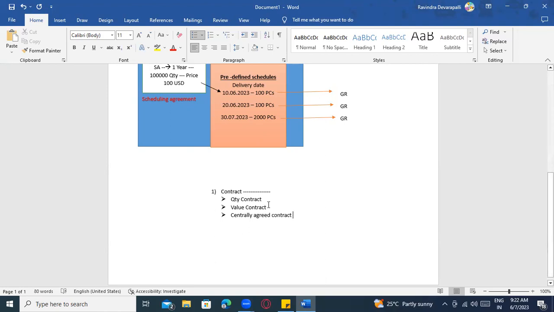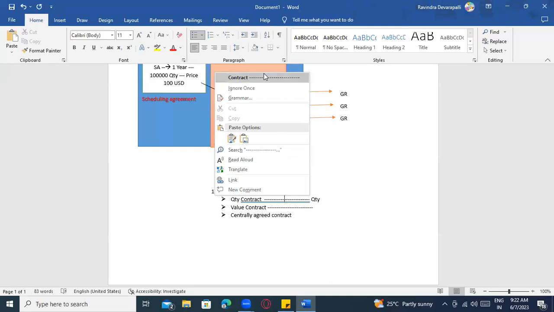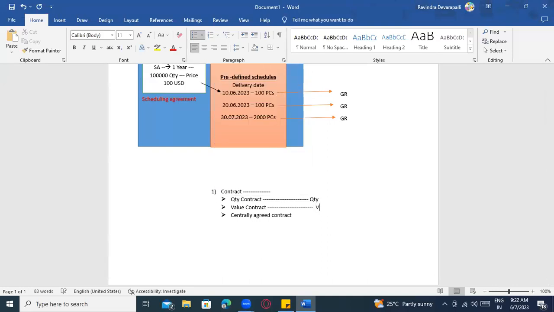So what is the quantity contract? It is specifically designed around how much quantity you are planning to buy for one year. And the value contract is the total contract value, how much you are planning to spend. When the value of the contract is exceeded, the contract will be closed. When the quantity of the contract is reached, the contract will be closed. In either case, whichever is reached, the contract will be closed.